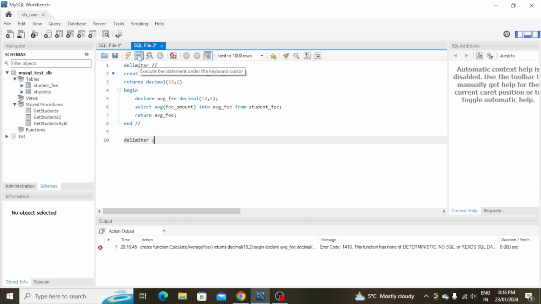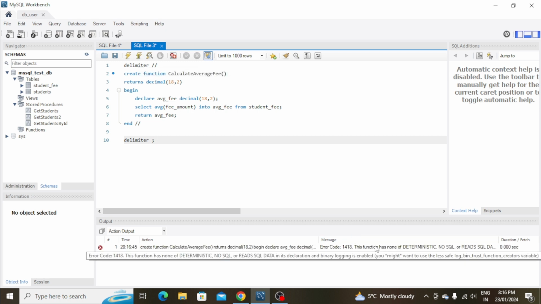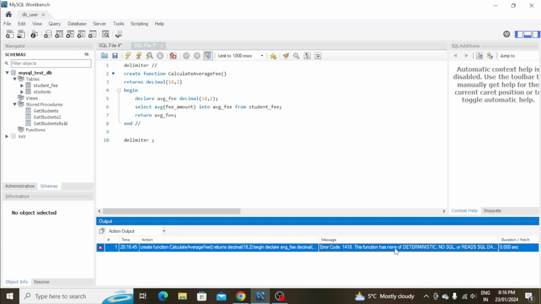Let's execute and check. We have some error while executing create function statement. The error is related to deterministic. Let's understand deterministic and not deterministic in MySQL function.